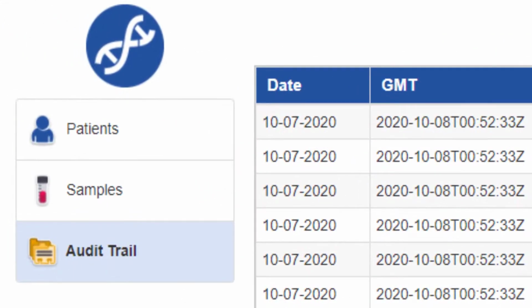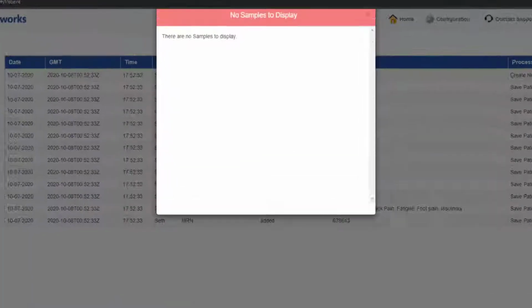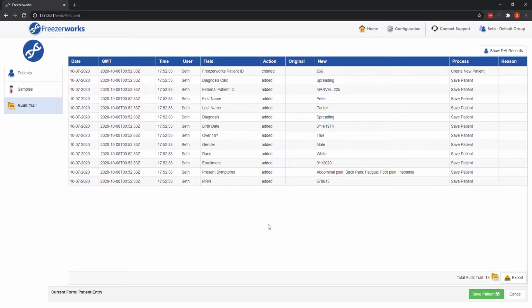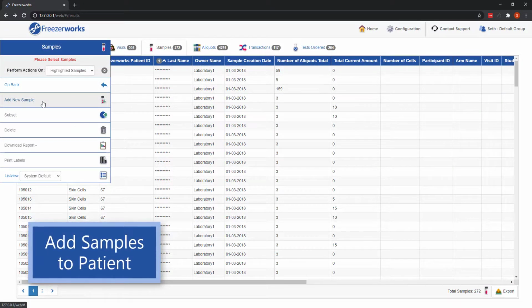Now, as for the Samples page, this won't be very useful to us until we've actually added some samples to the patient. Let's do that, and then return to go over this page. You can add new samples to patients while you create them, but you can also search for existing samples and add them to patients retroactively.